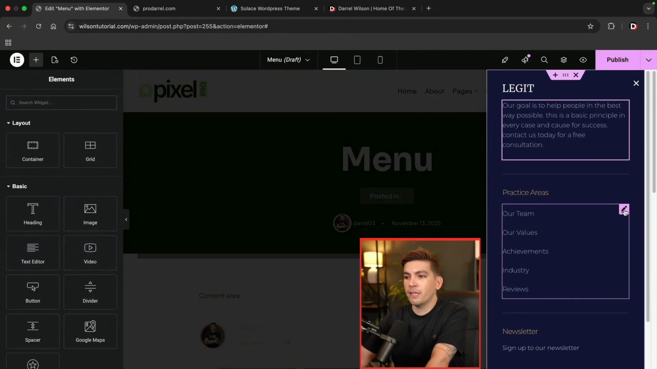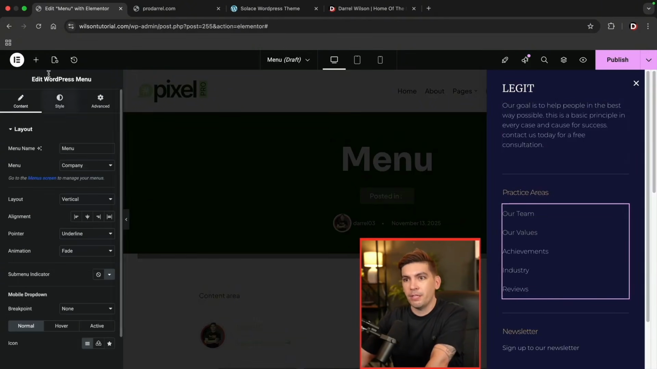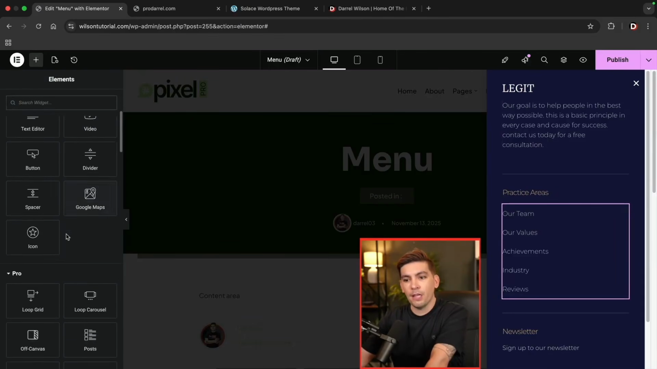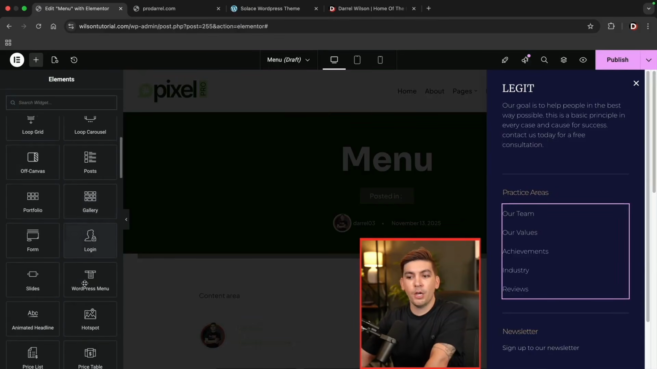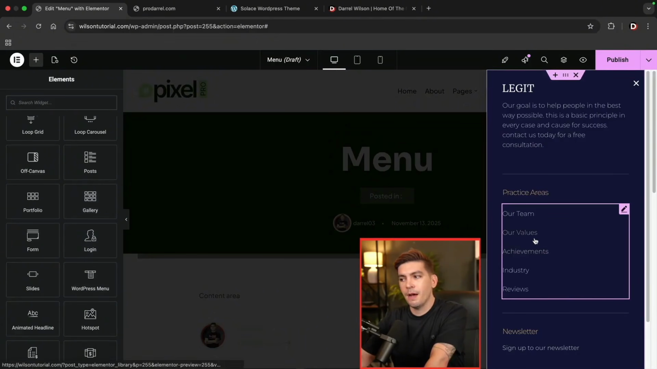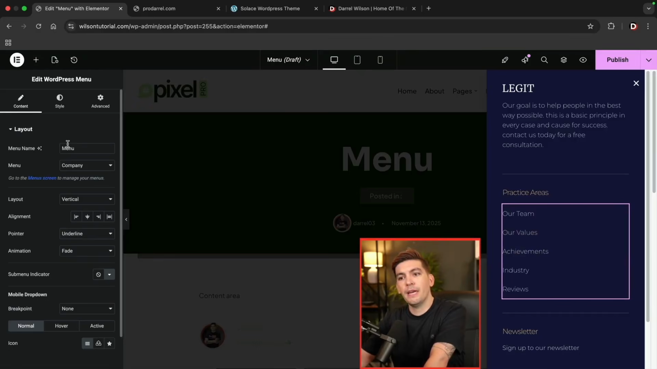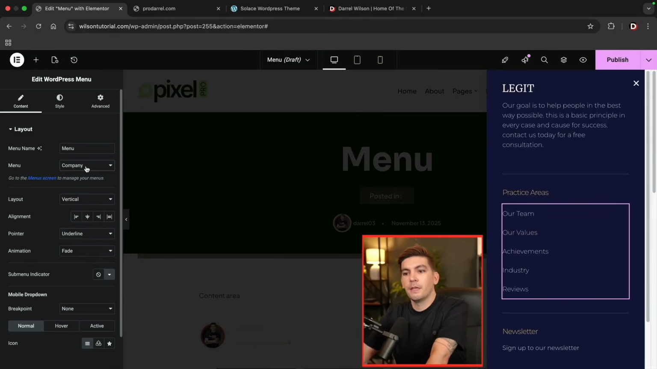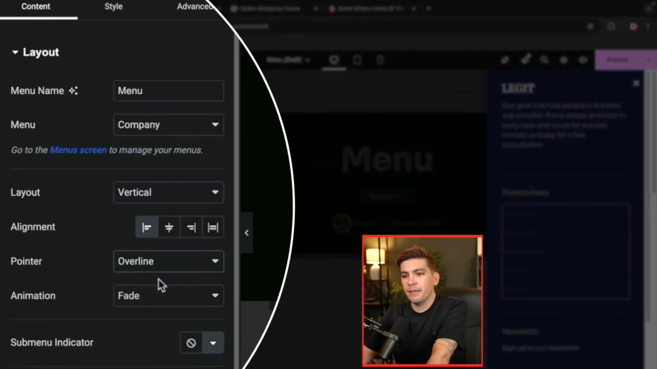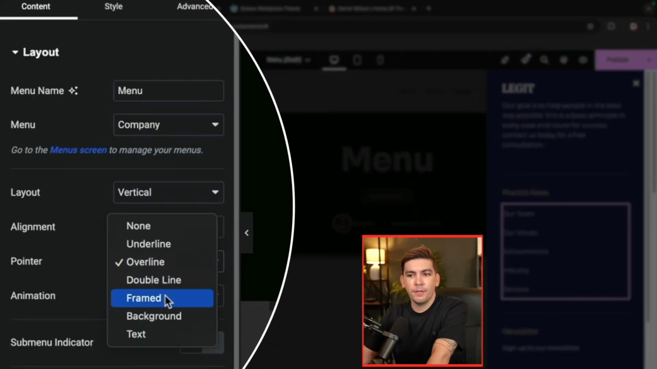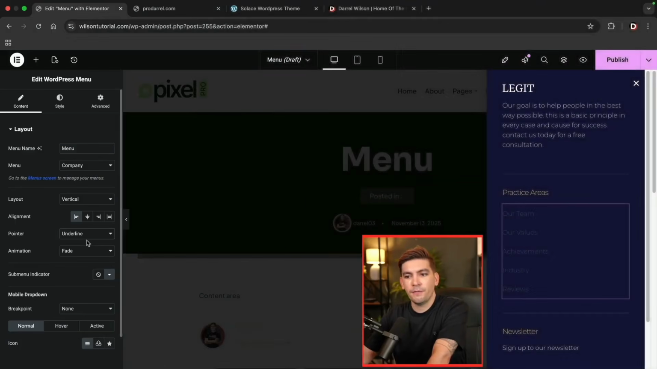Now right here, if I click on this element, this is the WordPress menu. Now this is actually a pro element. So if we scroll down over here, we're going to see WordPress menu. And when you drag this onto the actual section over here, it will then allow you to display your menu. And you can choose to customize your menu styles. You can put it in the center, to the end. You can have it like an underline or overline. You can do all sorts of different effects.